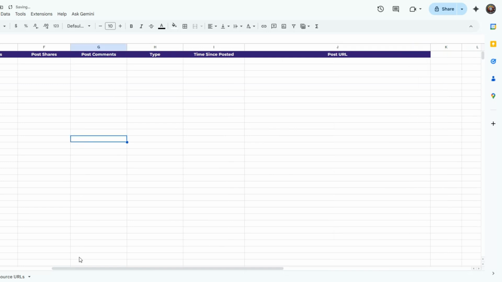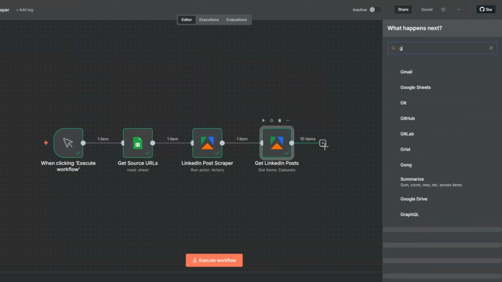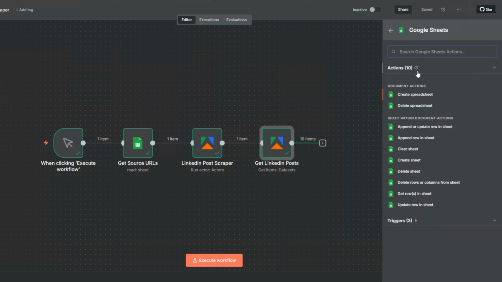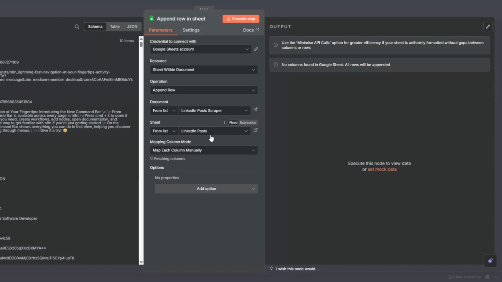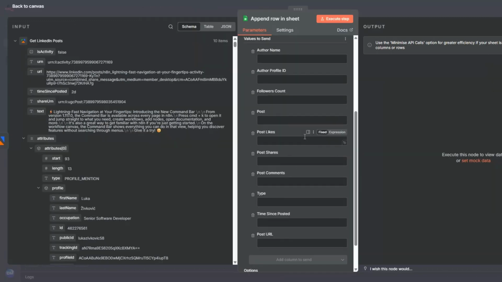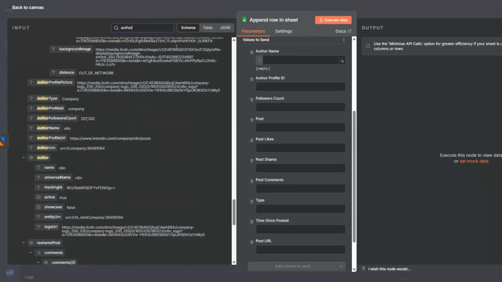So to add our post to this spreadsheet, in our workflow here, I'll search for Google Sheets and click on Google Sheets, and here I'll click on the append row in sheet node. I'm going to find our document, which is this document right here, and our sheet, which is the LinkedIn post sheet. Now here, we're going to map values to our columns in our spreadsheet with the data that we scraped using Apify. So for the author name, here, I'll search for author.